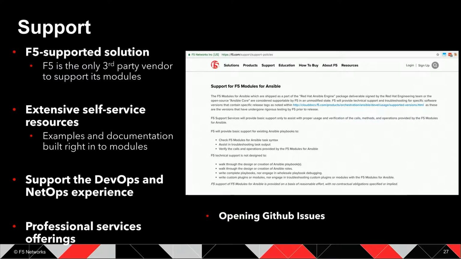So then we want to go over just the support model for Ansible through F5. We are actually the only third-party vendor that is officially supporting our modules, which we're pretty proud of. On our website, but also on Ansible's documentation, we have examples of all of our modules. And the documentation is actually within the modules itself, which is very useful. It's auto-generated. So if you look at a module and you're not sure what parameters to use, there are a few examples on every single one of them.